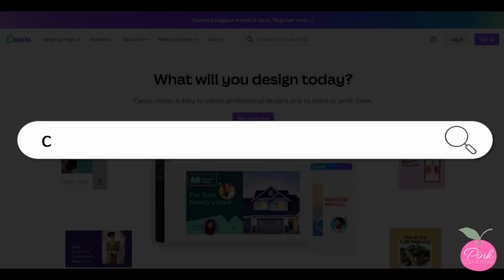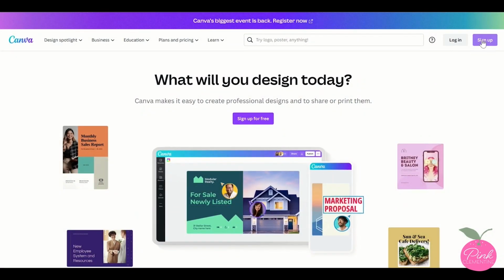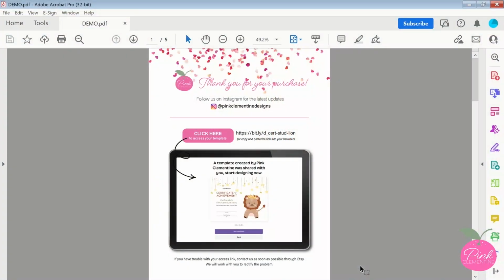Before we begin, note that you need a Canva account. If you do not, pause this video to sign up. It's quick and the free version is all you need to use our templates. When you're ready, open the PDF that came with the purchase of your template. It contains the access link to your design.